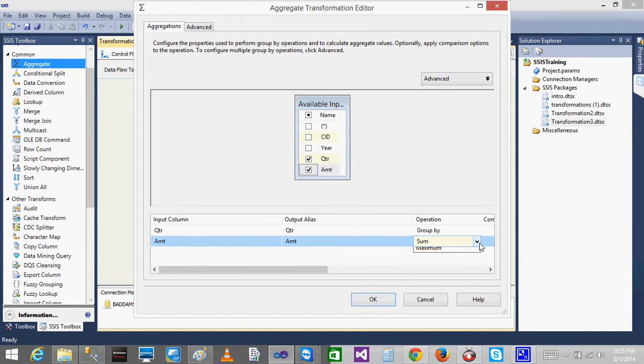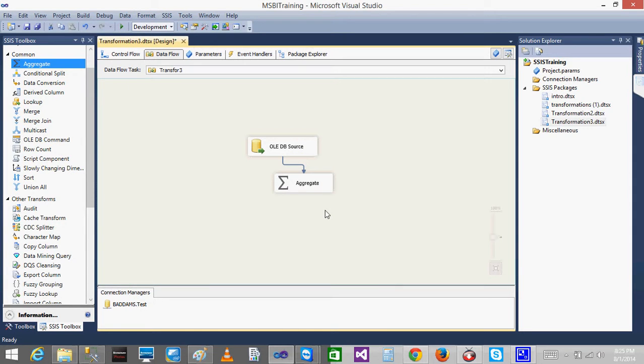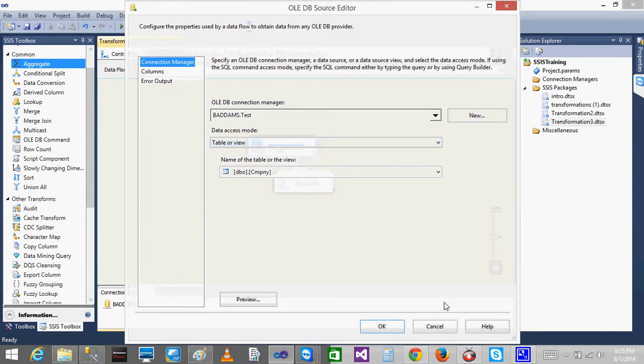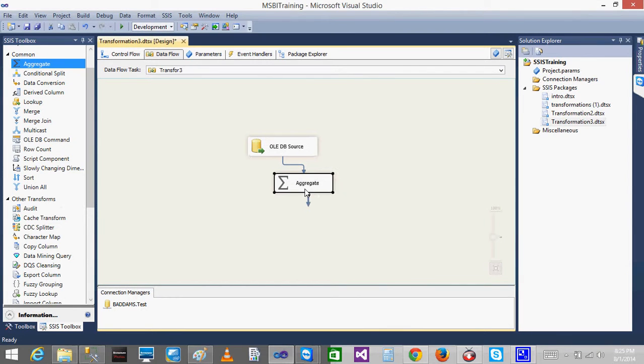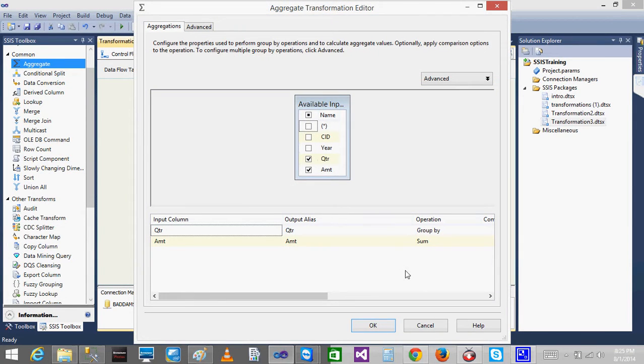Whatever aggregate function you want, you can do sum, you can do average, you can do max, you can do minimum, you can also do count, okay. Like this you can do all different types of aggregate functions here. You can use all the aggregate functions. Now I will click OK. So based on this, I am doing aggregate on group ID, so aggregate on quarter, and I am doing sum on amount.